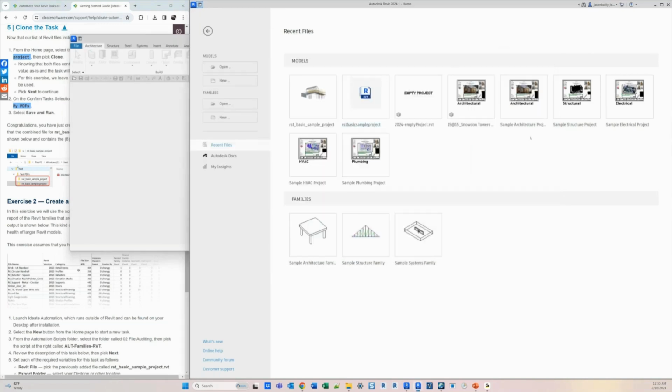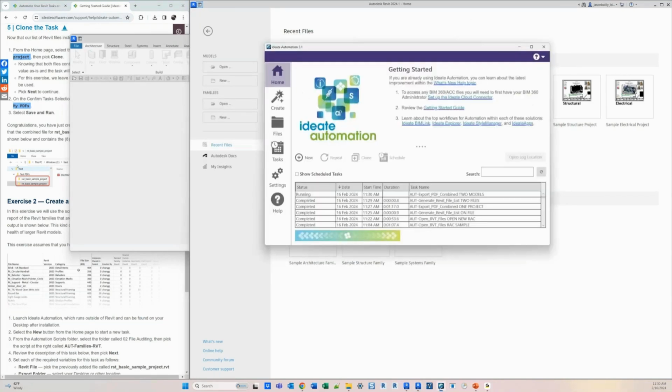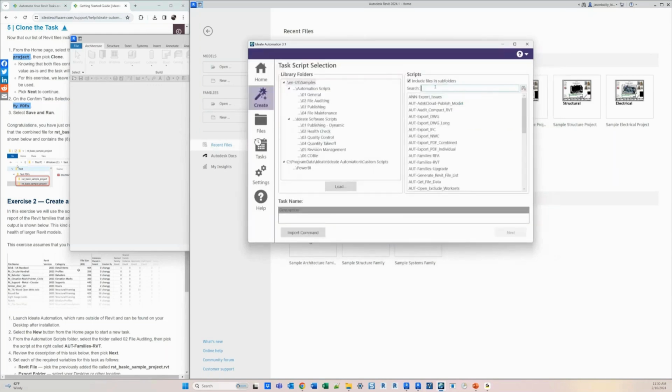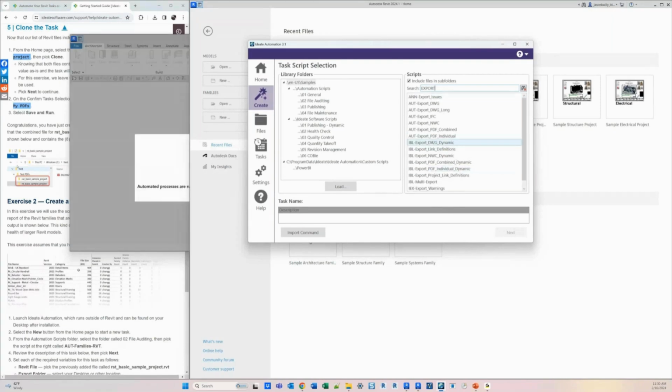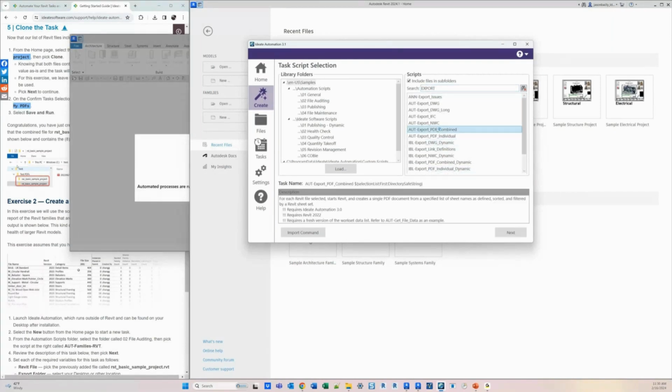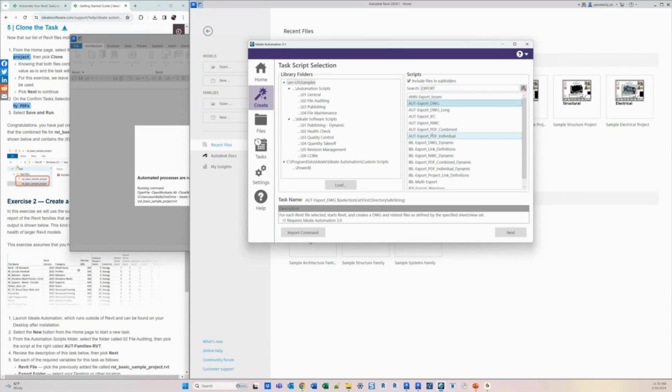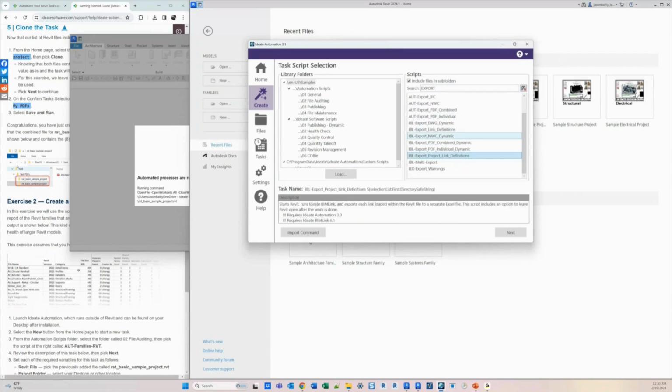But in the meantime, I really want to show you the other export scripts and just again how easy it is to find things in here. So if I just type export into my scripts window, then I'm going to see all of the different options we have. So again, PDF like we just did, we've got Navisworks and AutoCAD, in addition to other sorts of data exports that we have as well.